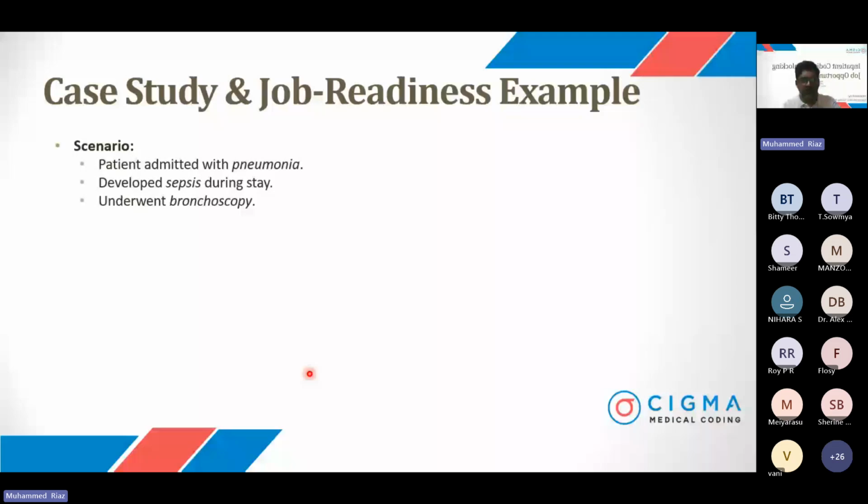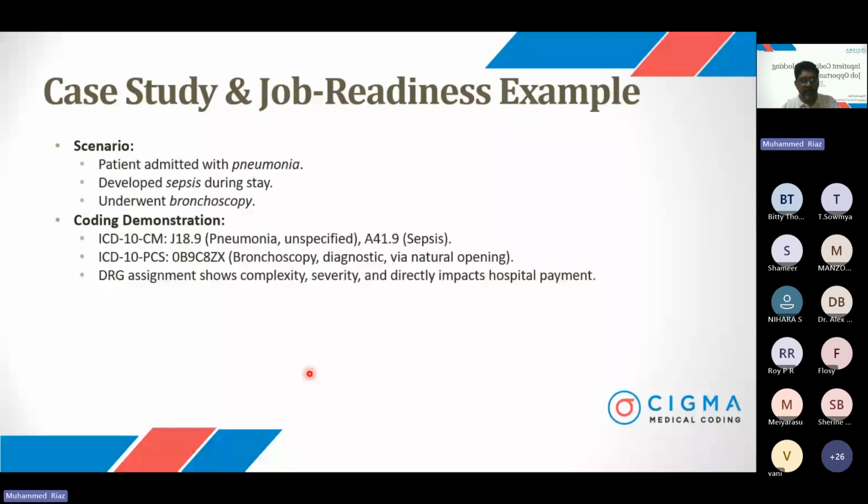Okay, so we need to code all this information using the coding system. We have the ICD-10 CM, ICD-10 PCS. So the ICD-10 CM code for unspecified pneumonia, if they have not mentioned anything about the pneumonia, your code will be J18.9. So using the ICD-10 CM, we have assigned the diagnosis code. And sepsis. So the code for sepsis is A41.9. So this we will take from the ICD-10 CM, and we will assign this code A41.9.